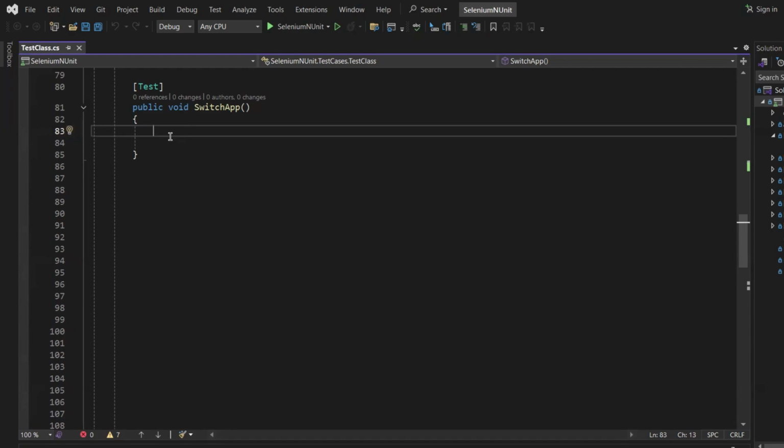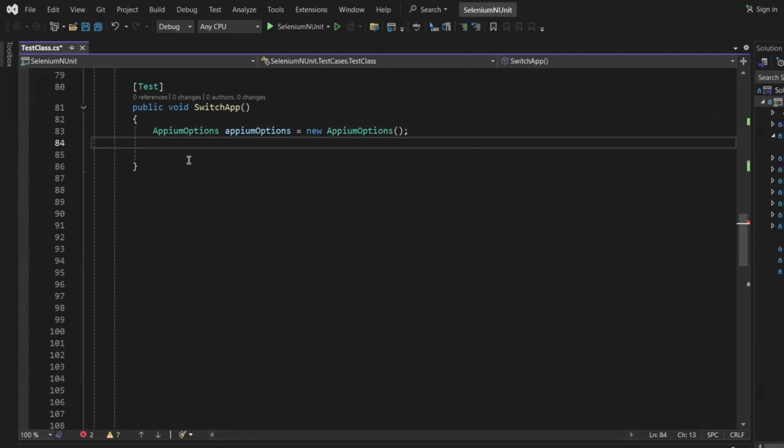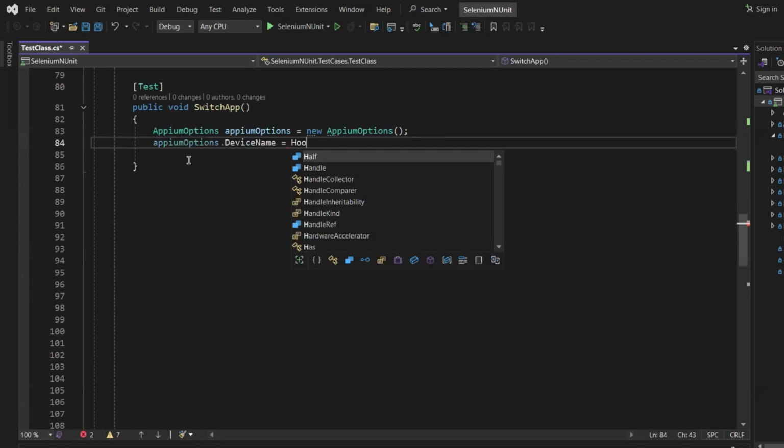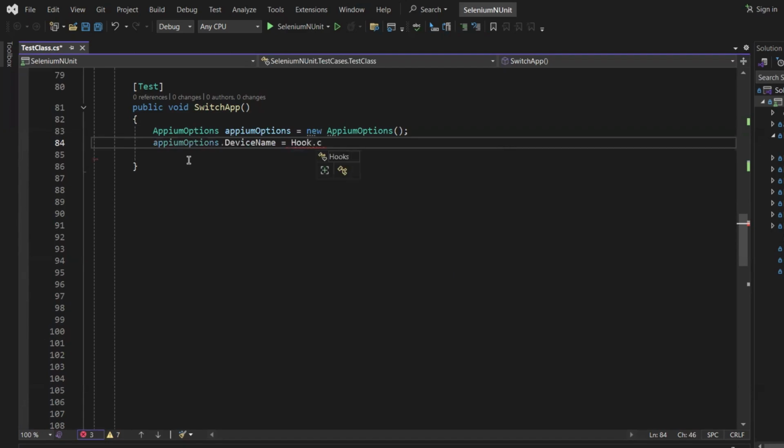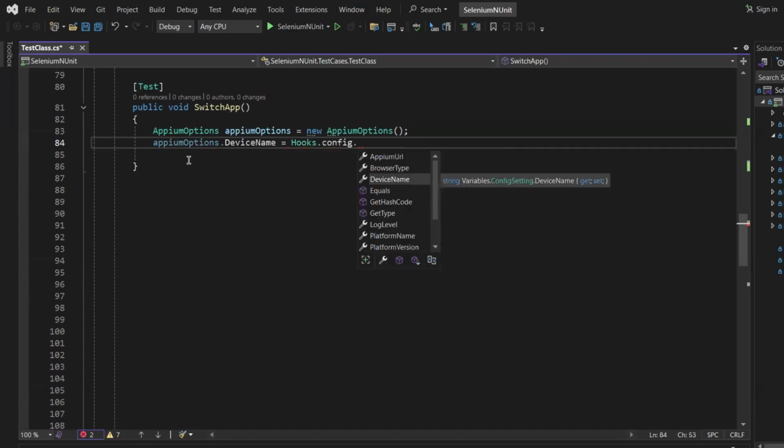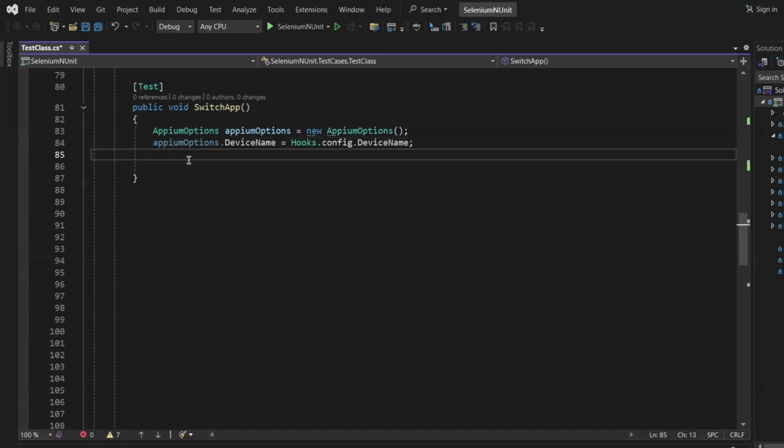To start with, first of all, I'm going to create an object for the Appium options. After that, I'll set the capabilities for the object Appium options. The first capability is the device name, and I'm going to read that information from the configuration file where I have already provided these values. So I'm reading these details directly from there.